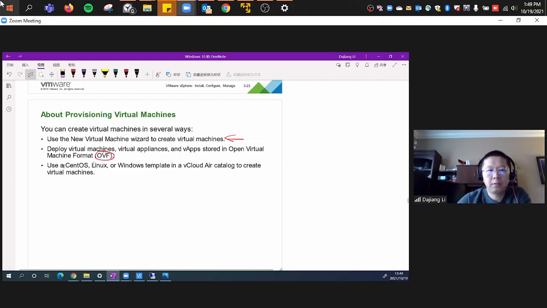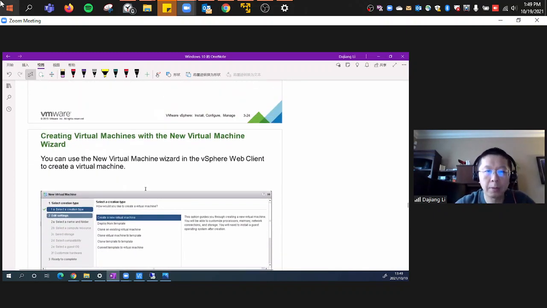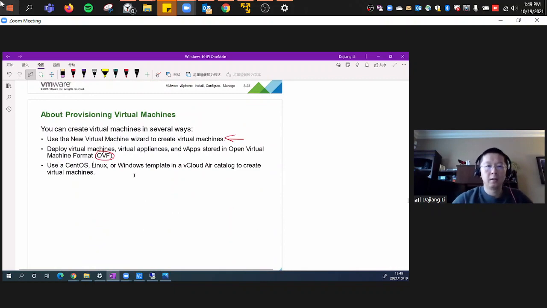And another one is to use a CentOS, Linux, or Windows template in a vCloud Air category and create a virtual machine. Then another way is what we call the template. So I believe they have some more topics about this template. Okay, so just briefly, what's the difference between these three?